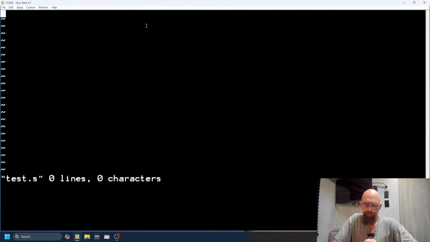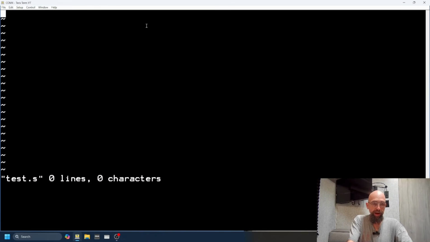Now of course VI is not great. It's obscure in the way it does things, to say the least, but we can get through this process. Not as easily as if we were using something like Nano on a Linux system, but we'll still get there. So I'm going to hit i so that we're in insert mode, and then we have to enter a few things to make sure the assembler understands what we're up to.